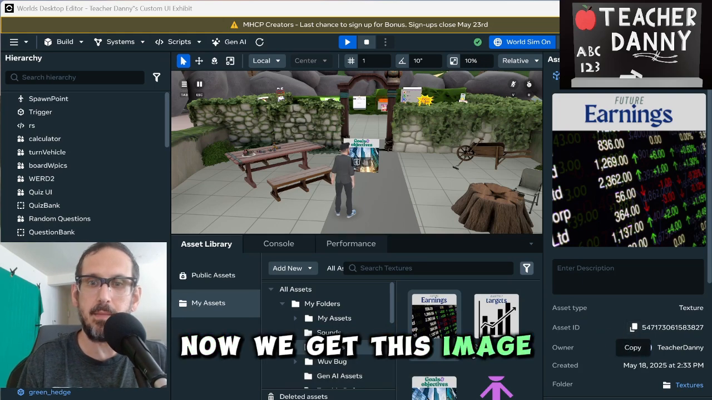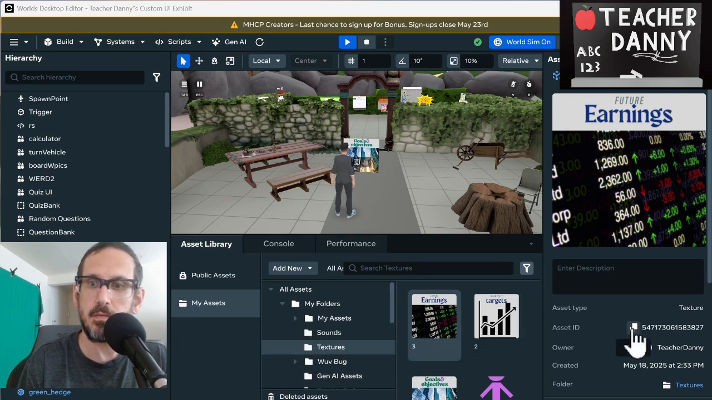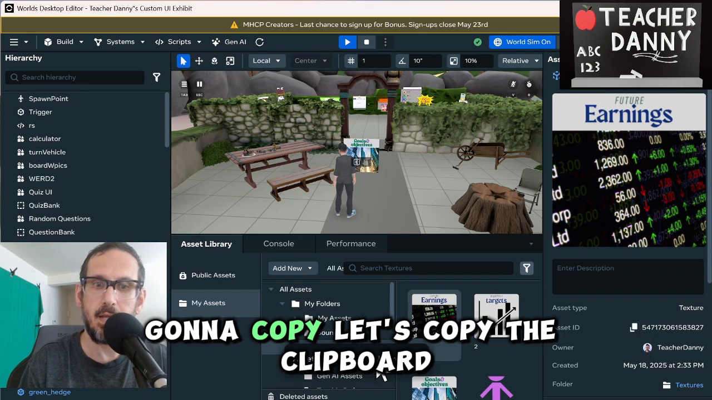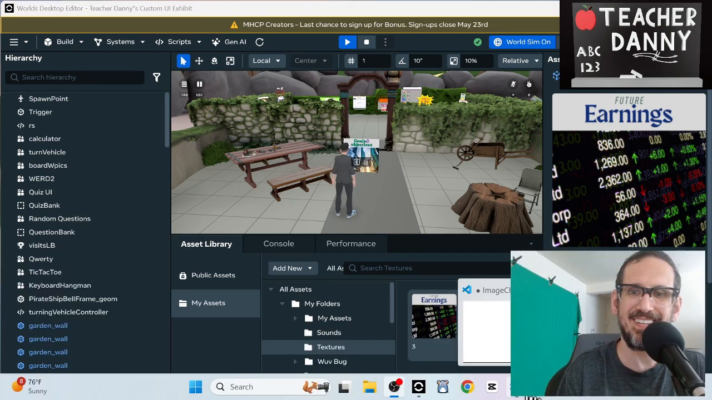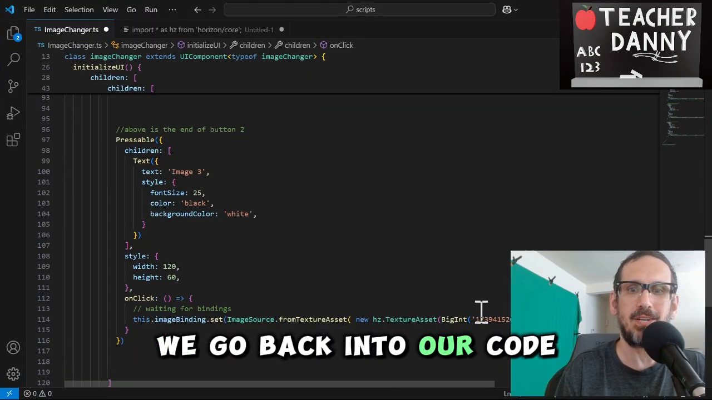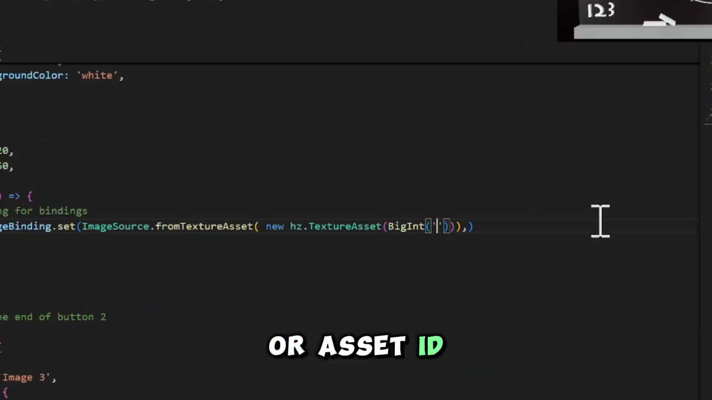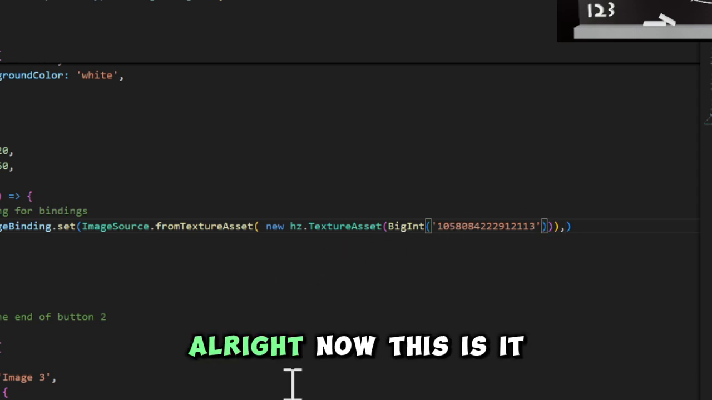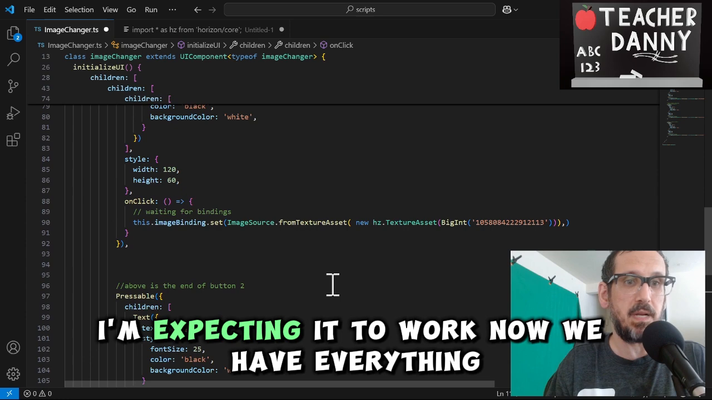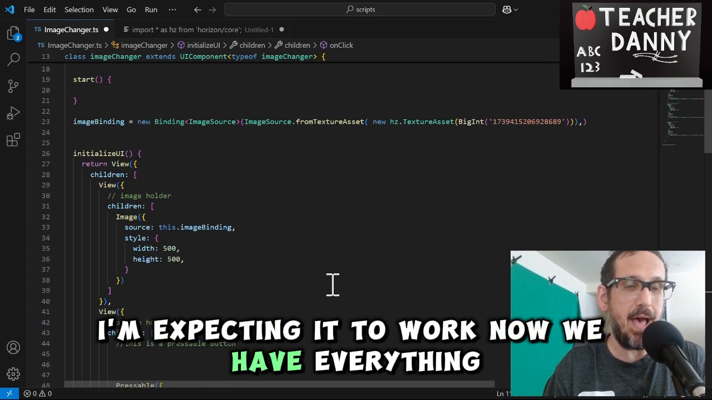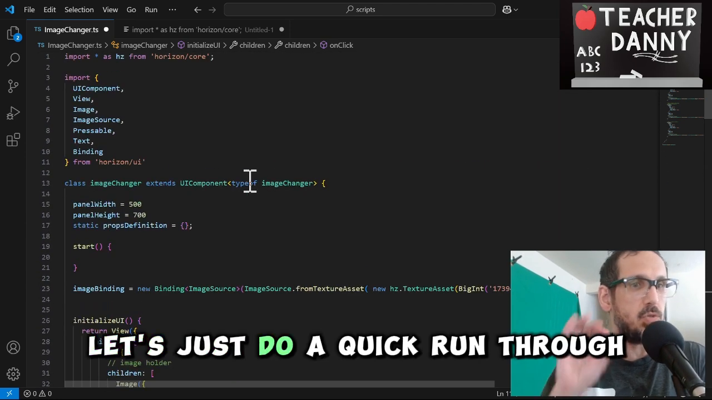Now we get this image. Copy. Let's copy the clipboard. We go back into our code. We're going to change button number 3's number, or asset ID. Control V. All right. Now this is it. I'm expecting it to work now. We have everything. Let's just do a quick run through.